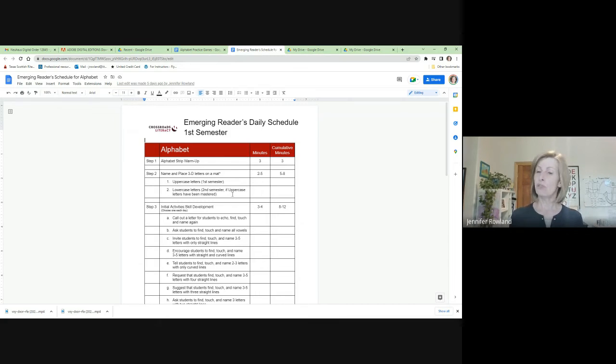If I have a full group, a full classroom even, or a very large group of children, they don't all necessarily need to be using the same letters. Some maybe need the mats. Some are on uppercase. You maybe have some that are strong enough on uppercase that they're ready to move to lowercase. So you can certainly differentiate within the group of children that you're working with.